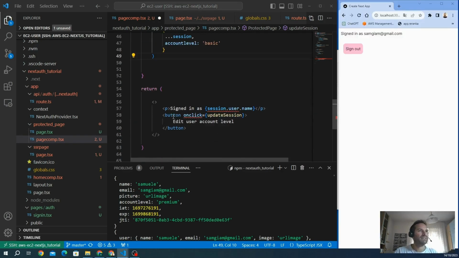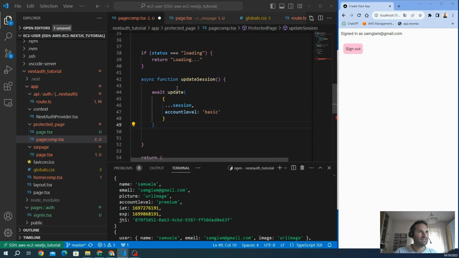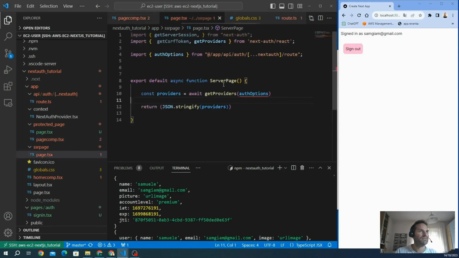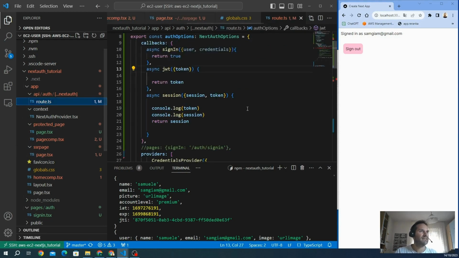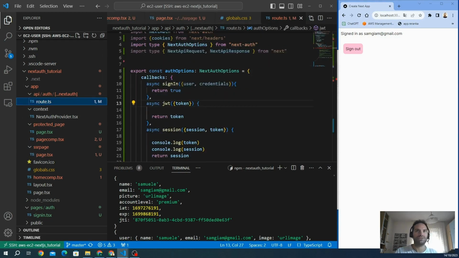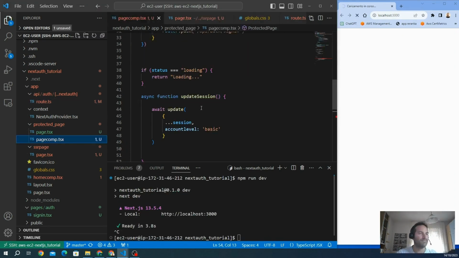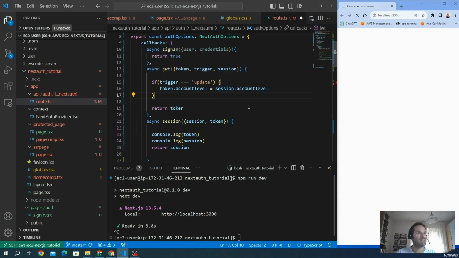So what happened here: when I click on the button, I trigger this function, and this update event will be triggered on the client side, and it will actually be triggered here in our NextAuth route API. And we want to update the JWT object with the new account level value to be persistent. So we add this new account level that is basic, and we are going to see here on the terminal the new updated token. So we just run npm run dev.